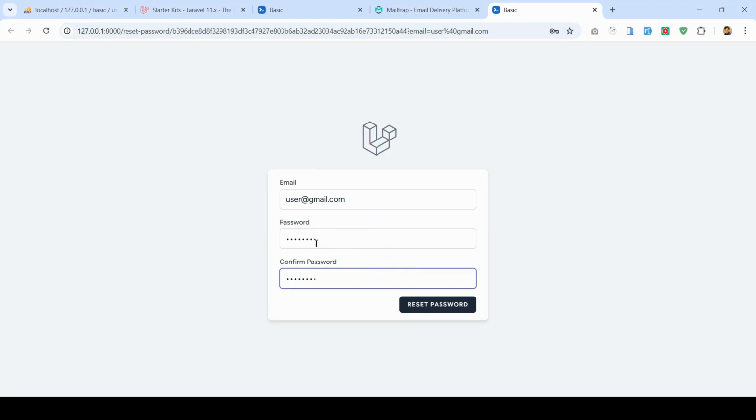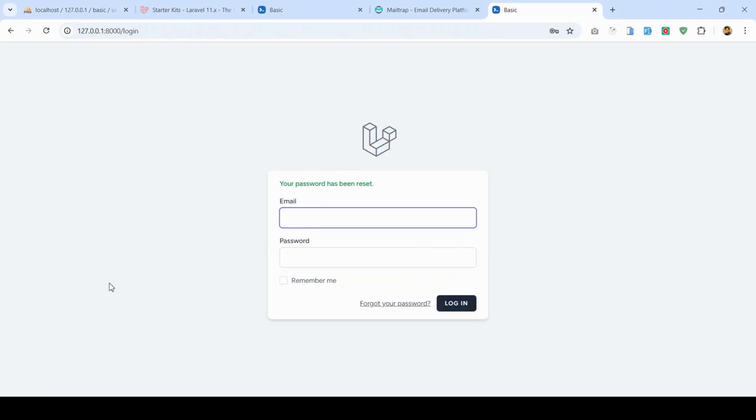Before, it was Udemy12345. Now I have changed it to 12345678. Now click reset password. Let's check this out. Yes, you can see it's successfully visible: your password has been reset. Now I want to check it.